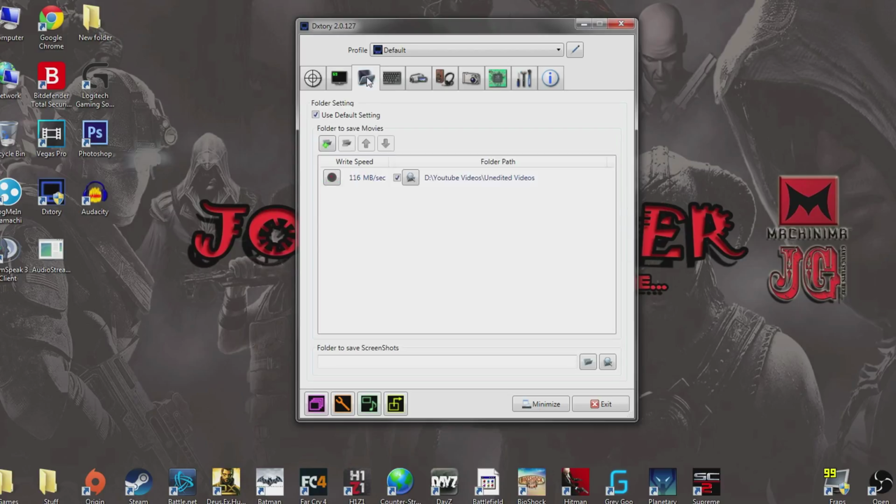So now we're going to go ahead and go over to the folder settings. Now this is very important. When I set this up, I went out and bought a 7200 RPM hard drive. That is very important because the faster your hard drive can spin and record, the better quality your videos are going to be.